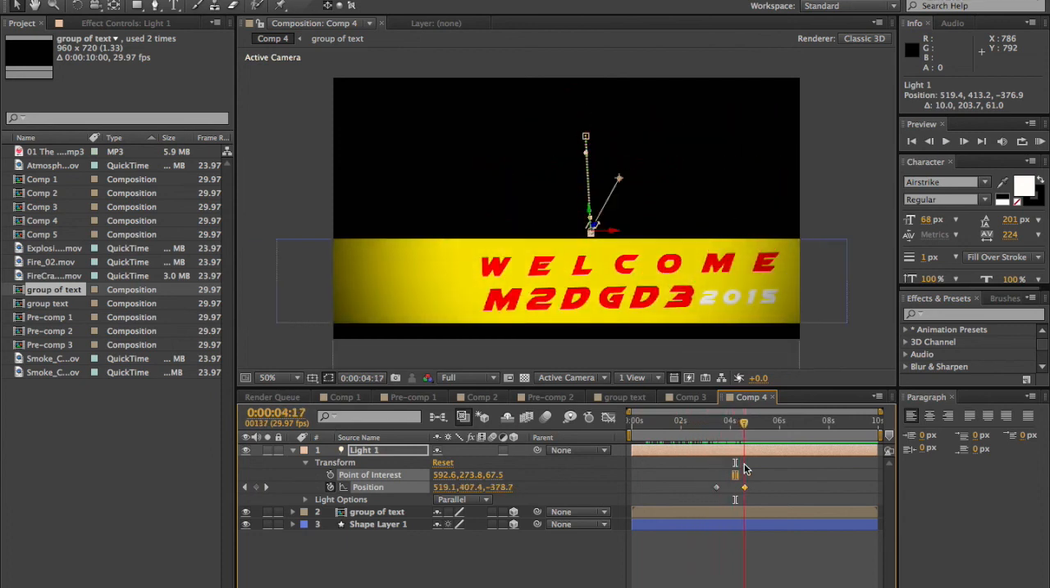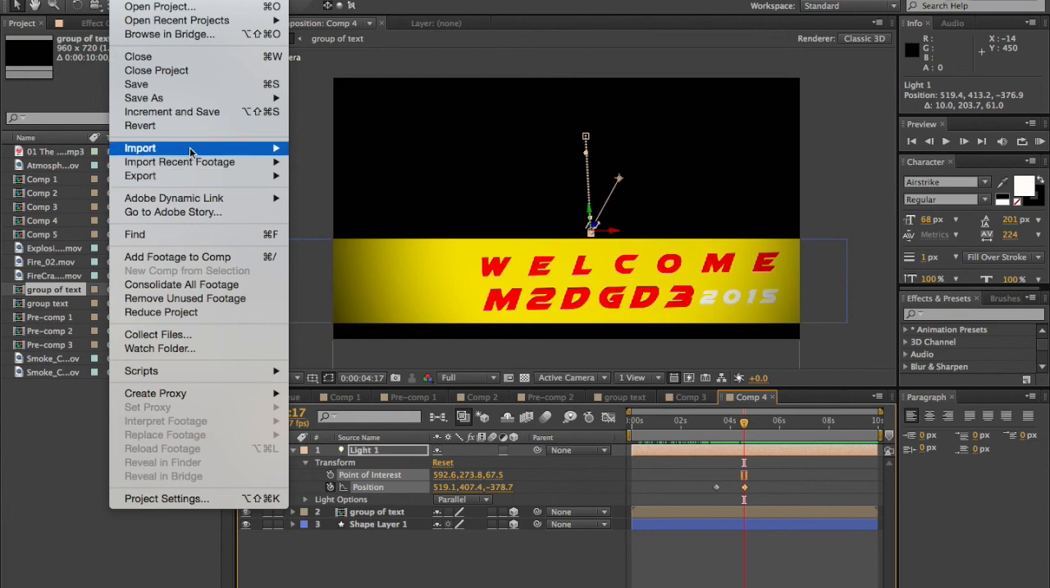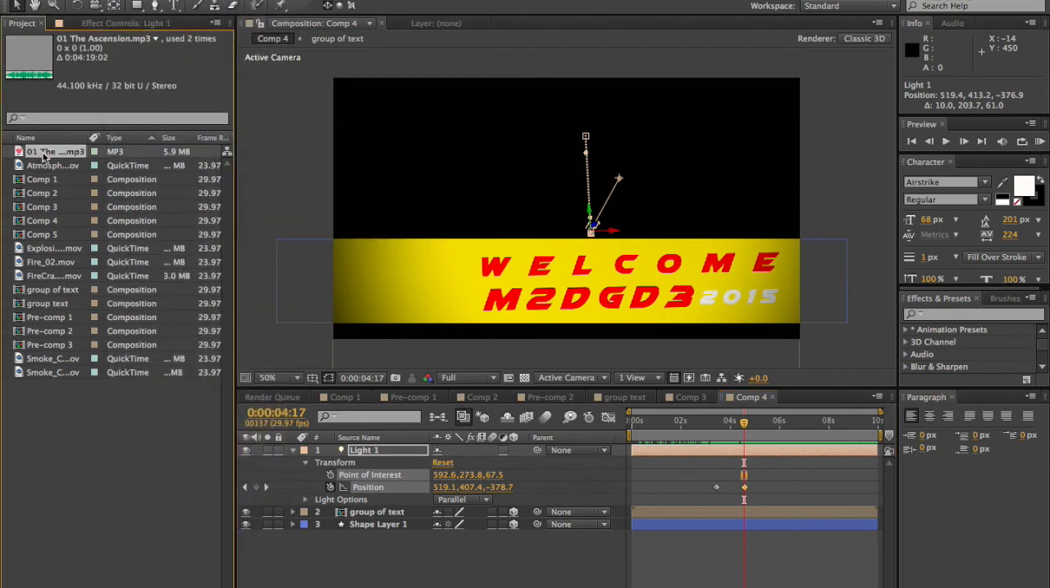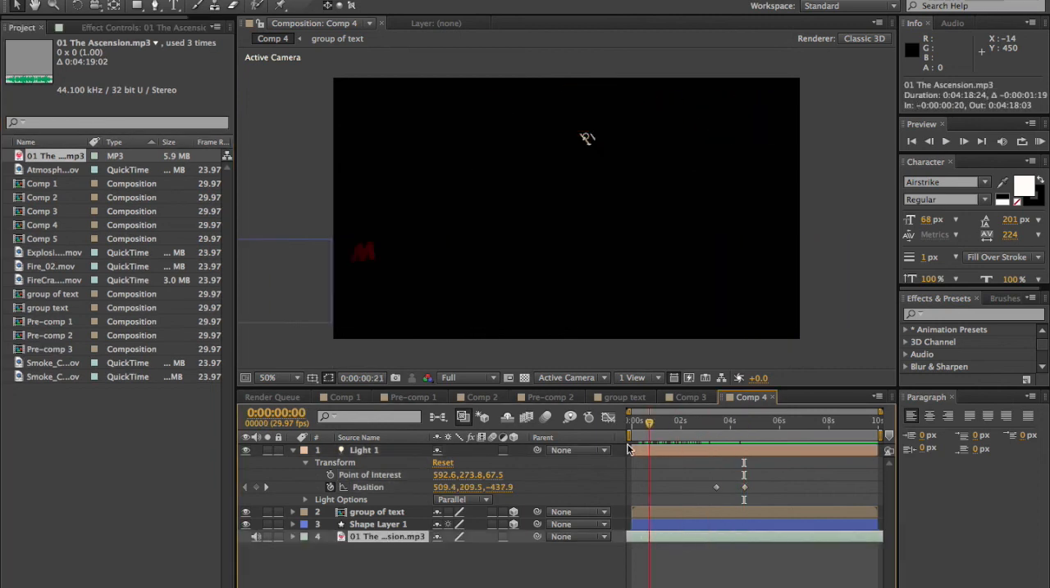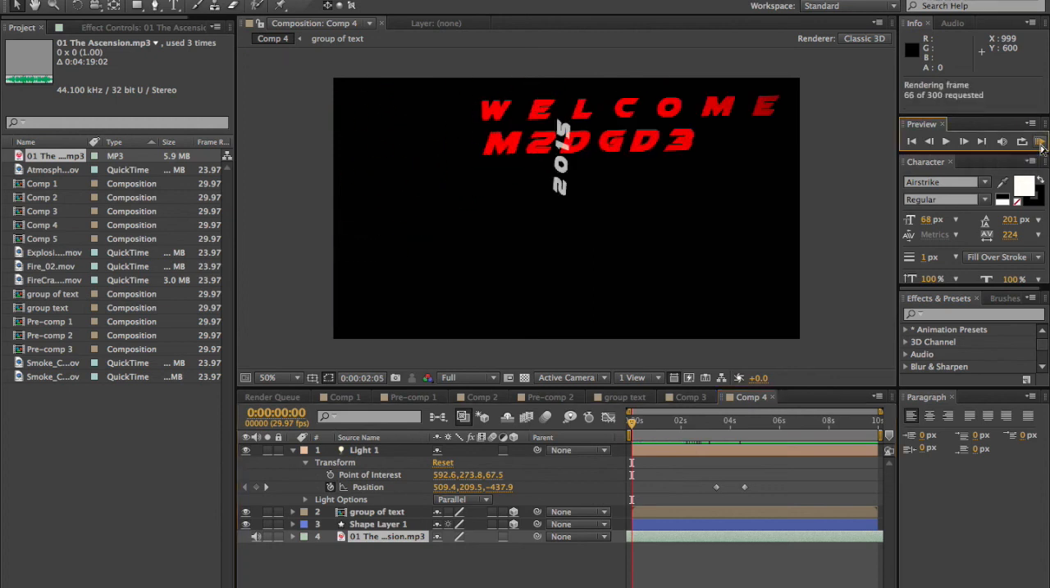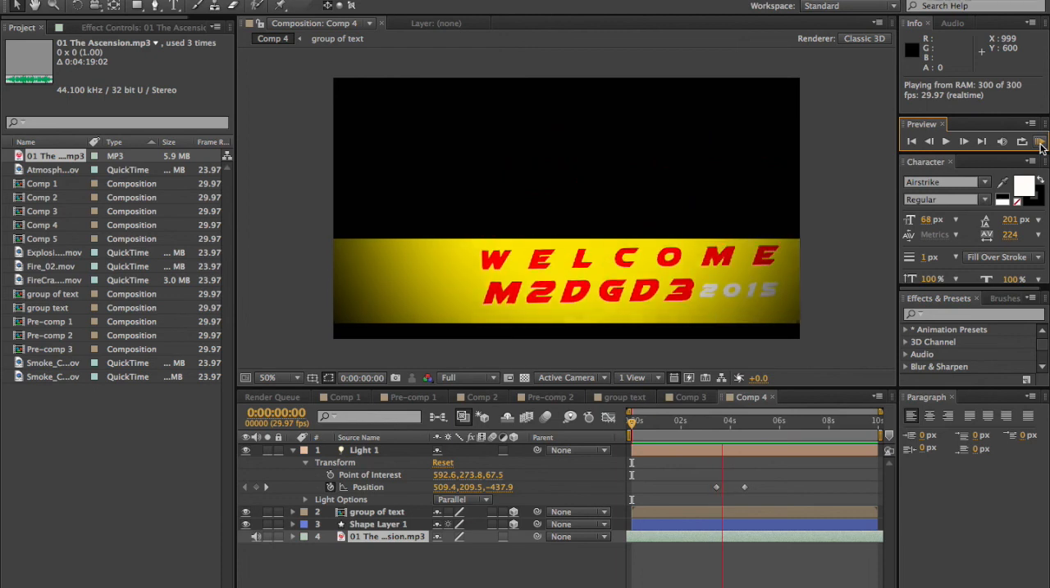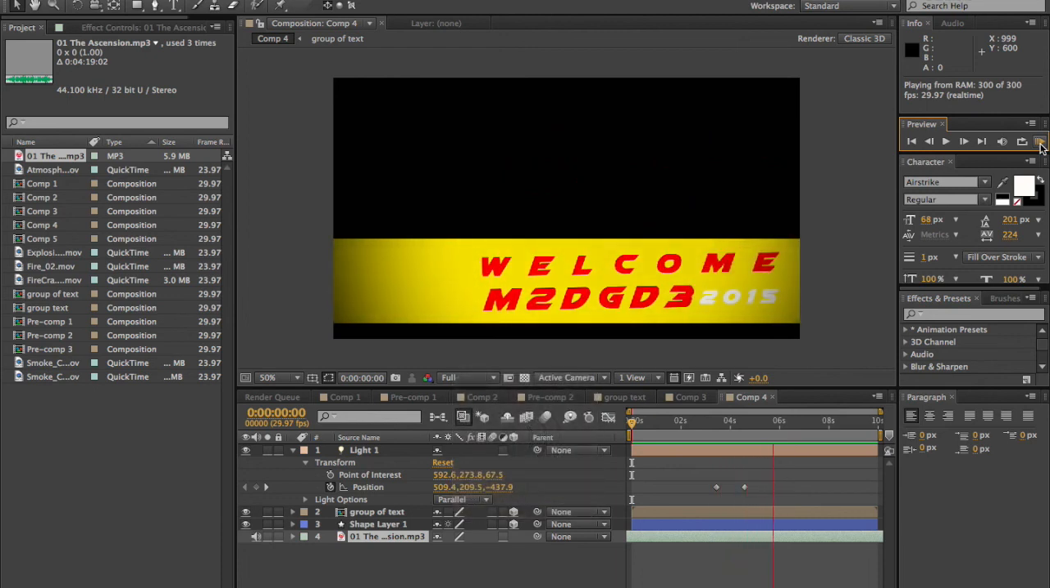So next what we can add is the music. For music, you can go to File and import the file in. So I have to import the music that I have. Okay, then drag the file inside so that I have the music together. Of course you have to press the RAM preview. You preview first. Okay, voila.